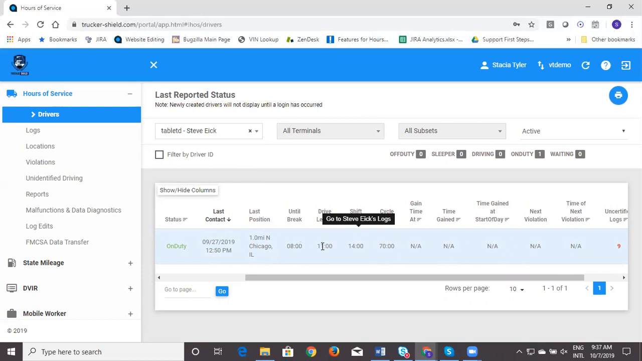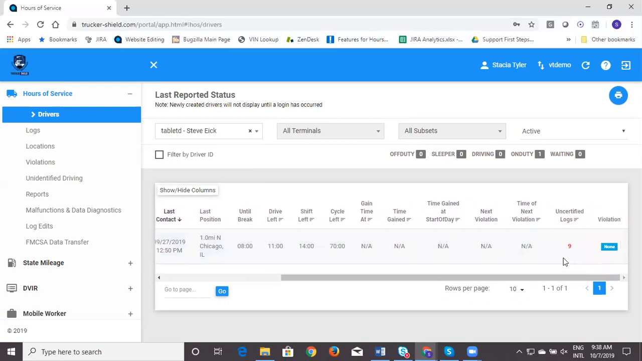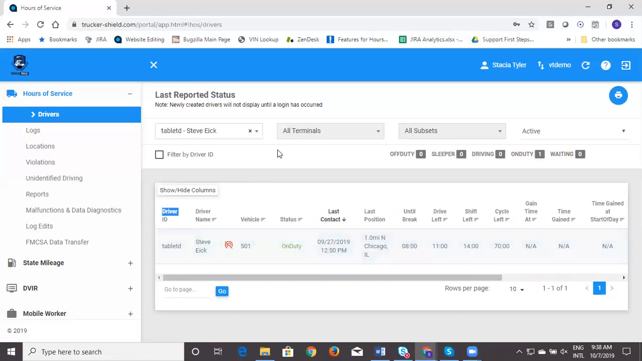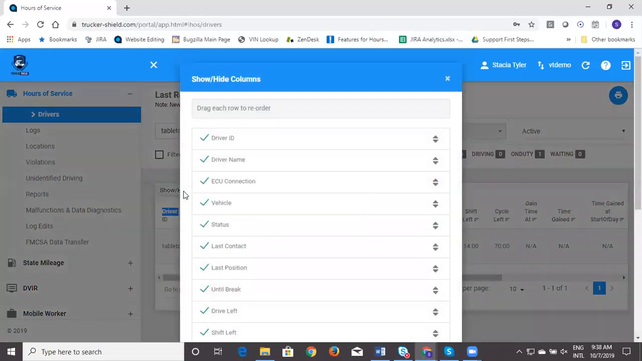They currently have plenty of time left in your drive, shift, and cycle, so there's no next pending violation or time until that violation. But as these clocks count down, these will then appear. They currently have 9 uncertified logs that you can certify on your tablet, and you have no violations currently associated with this driver.